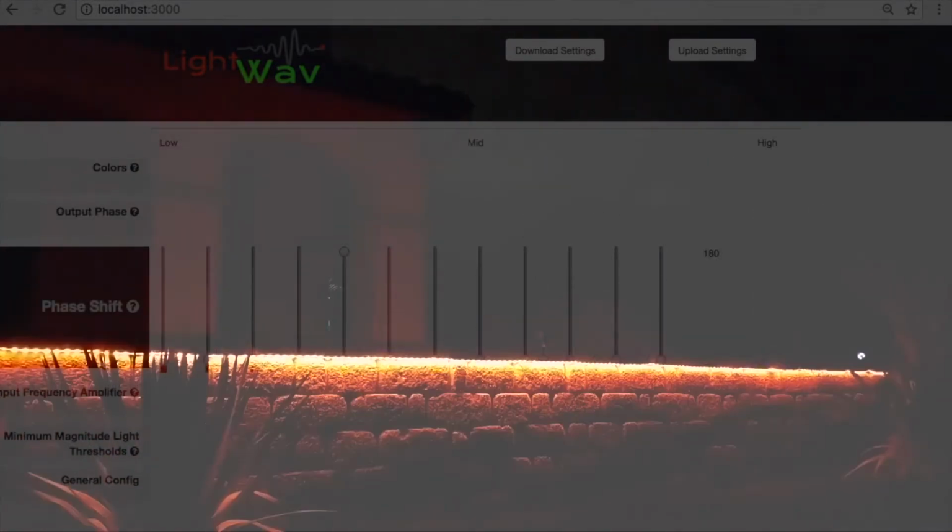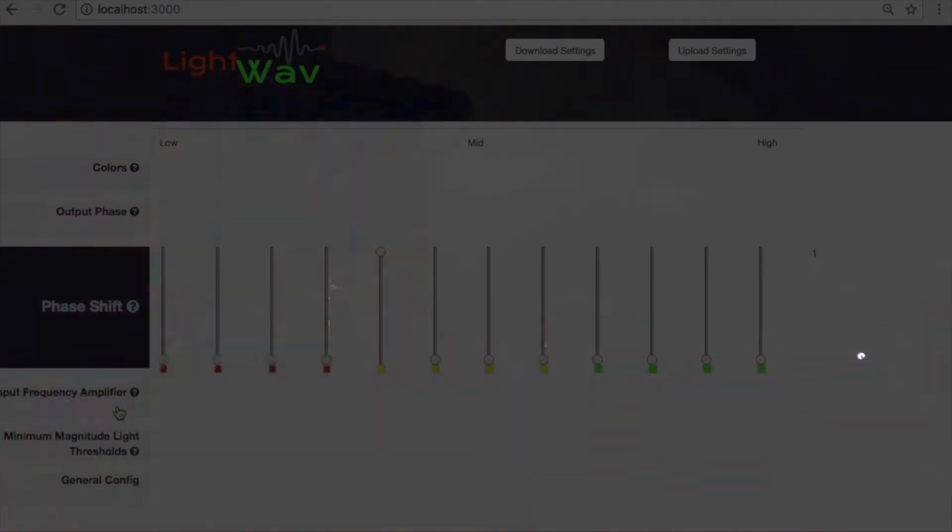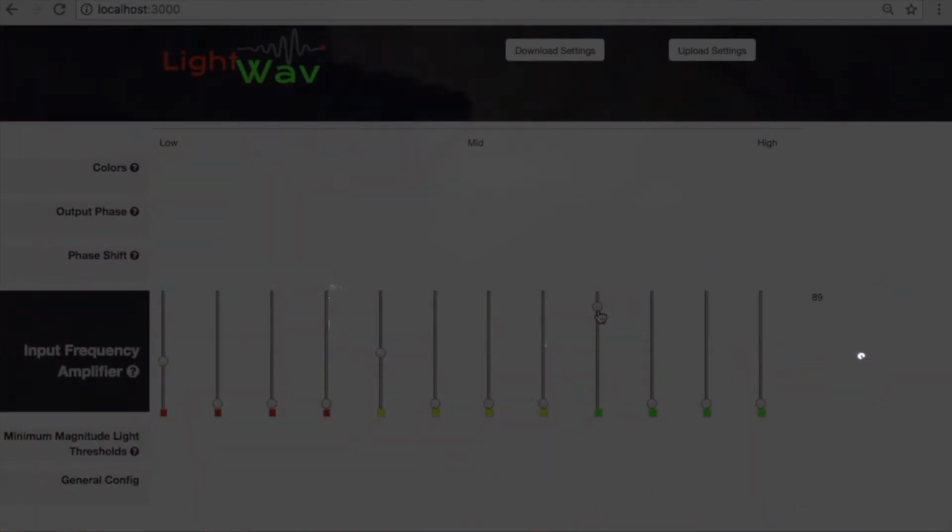So here I'm just going to mess around with the phase shift a little bit more, and then you can kind of see what effects this has as I toy around with some of these settings.